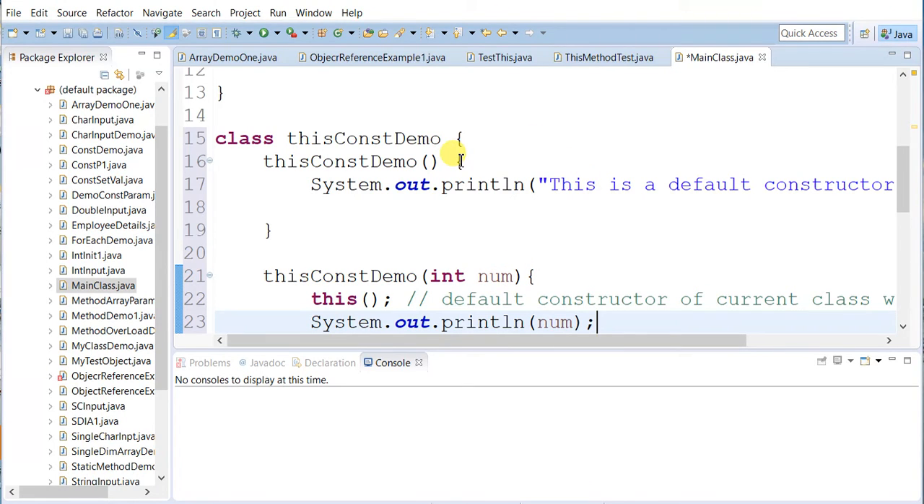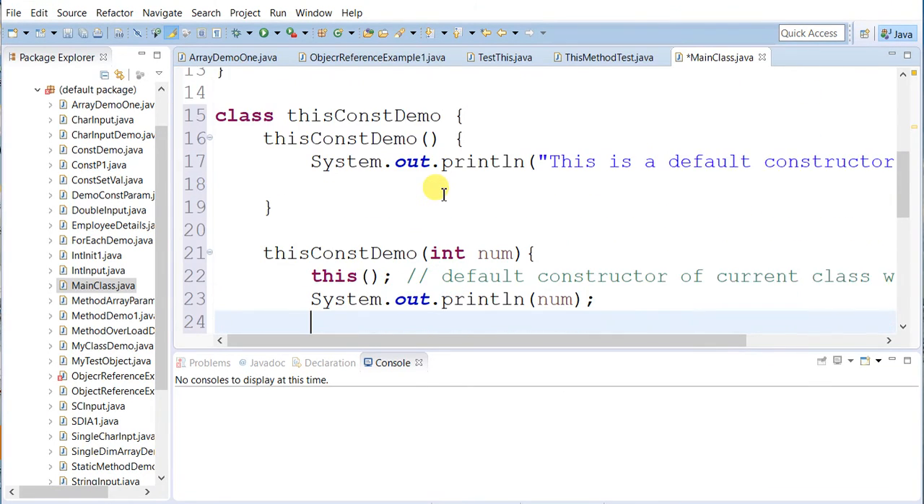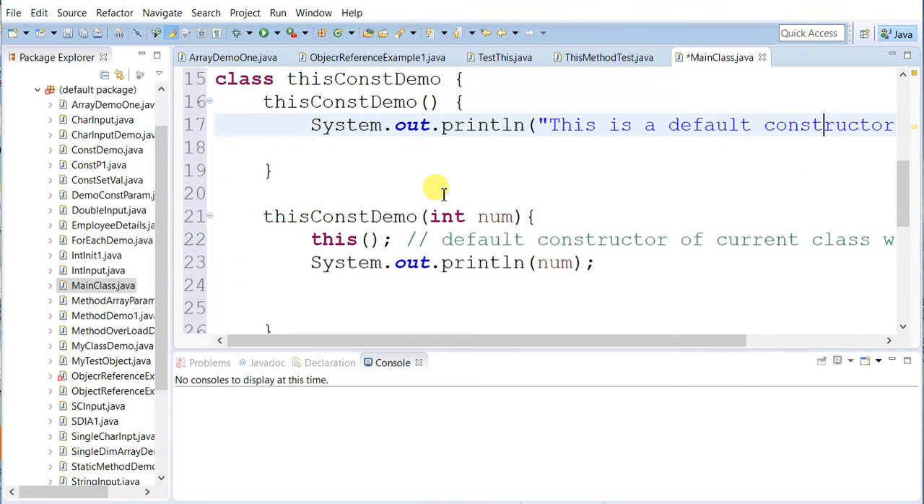Fine, because the moment I instantiated it, it will either point to the default or the parameterized constructor, but now this will refer to the parameterized constructor as we are passing the value over here. So once the parameterized constructor gets invoked, what will happen? It will again call the default constructor. So the default constructor output will be, this is a default constructor, and again it will print num. The number will be 200.